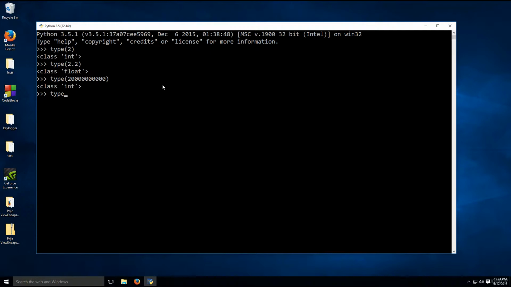Let's move on to type of True. If you're familiar with this, this is a Boolean. Boolean is basically true or false, 1 or 0.